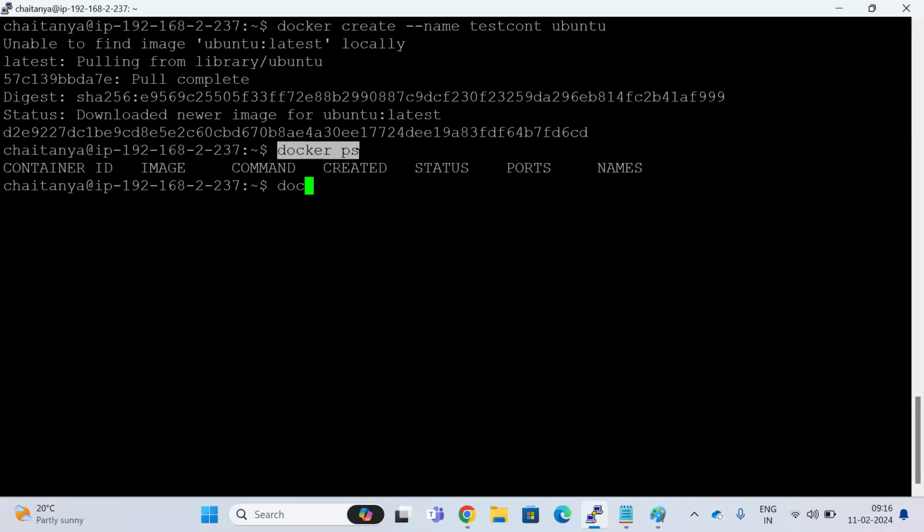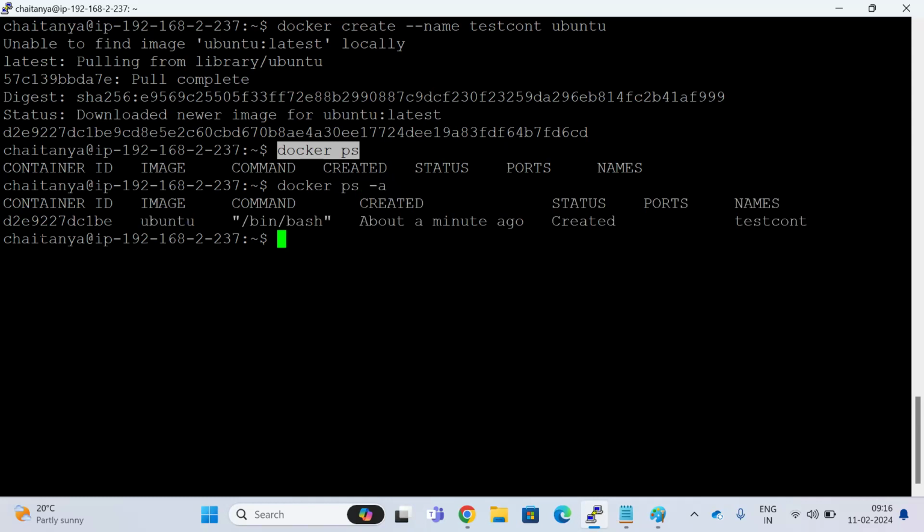Now when I give docker ps -a, you can see it displays all the containers, whether running, shutdown, or created containers. Every container will be displayed with this command. What is the command? docker ps -a. Now here you can see a container's status is created. It is created, not yet started.